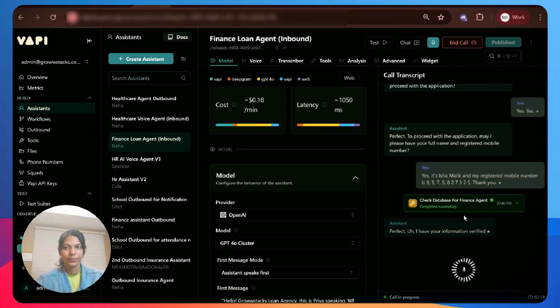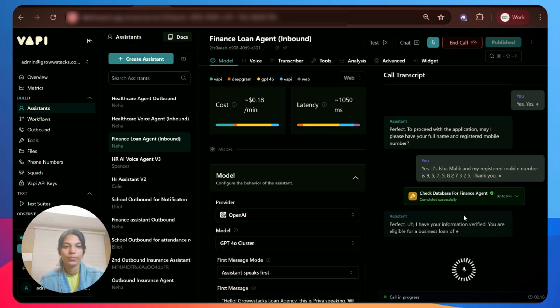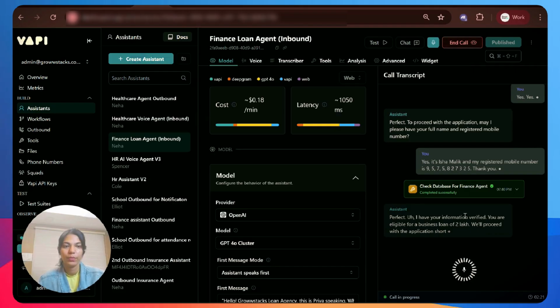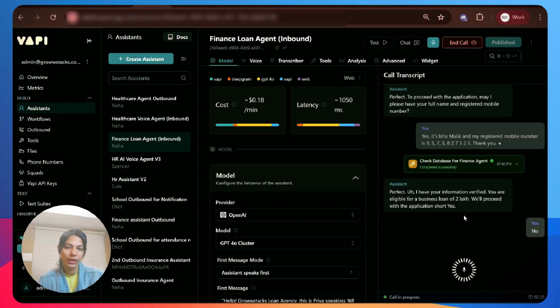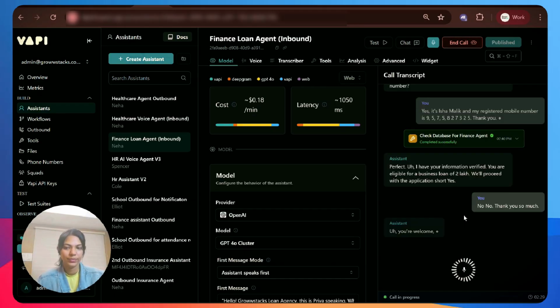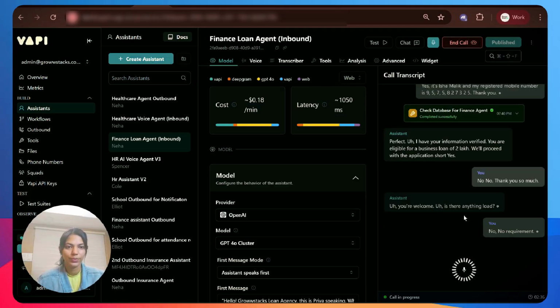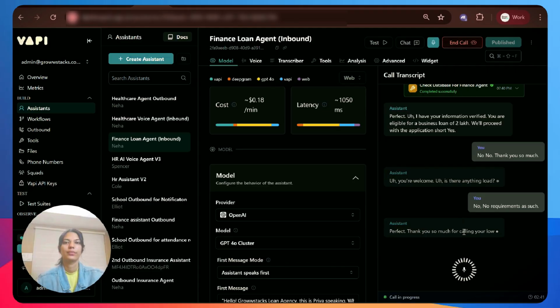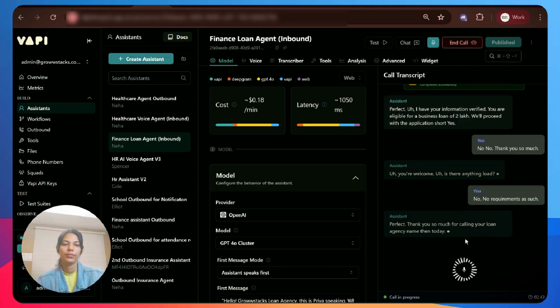Perfect. I have your information verified. You are eligible for a business loan of 2 lakh. We'll proceed with the application shortly. Is there anything else I can assist you with regarding No. your loan requirement? No, thank you so much. You're welcome. Is there anything else I can help you with regarding your loan requirements today? No requirements as such. Perfect. Thank you so much for calling your loan agency name then today. Have a good day. Okay.